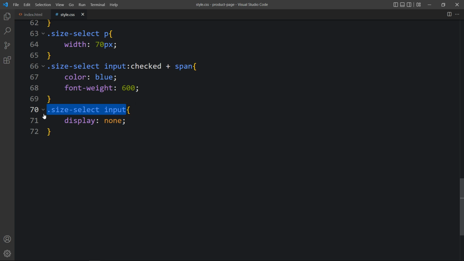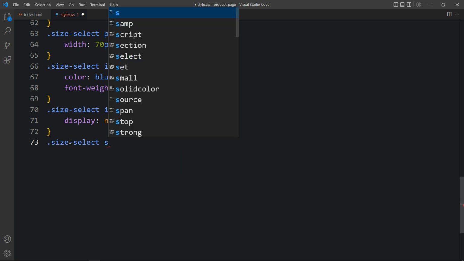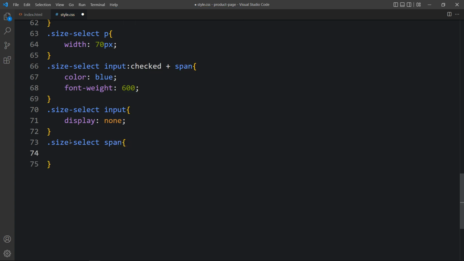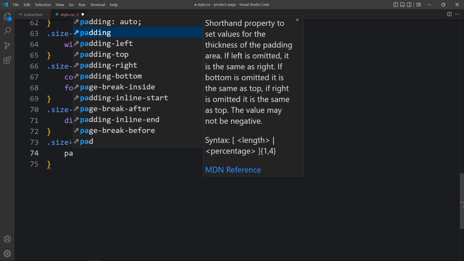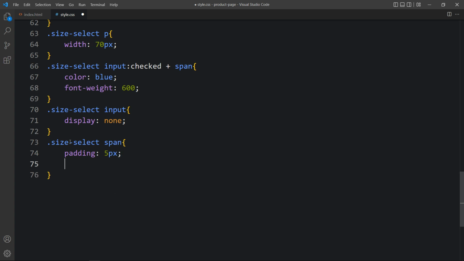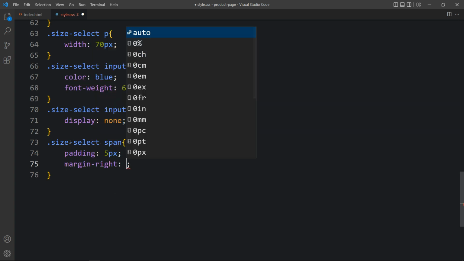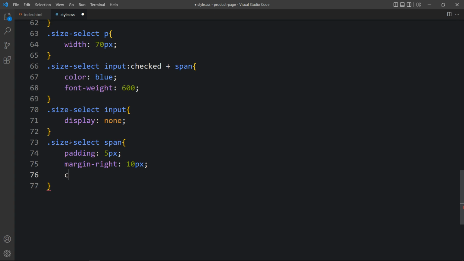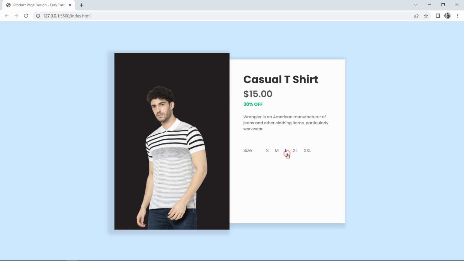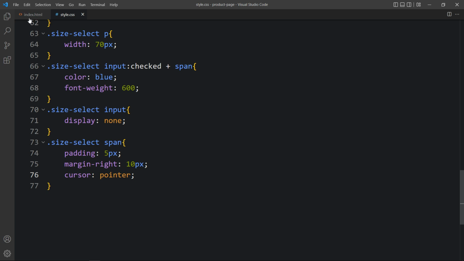So again come back. Here we will add size select, then a span. So for this span we have to add some space. So first we will add some padding, then margin from the right side, and we will add the cursor pointer. So it looks good and we can click on any text to select this one, and the color and font weight is changing when we select any size. So we have completed this size select.